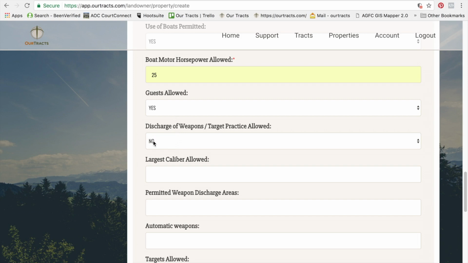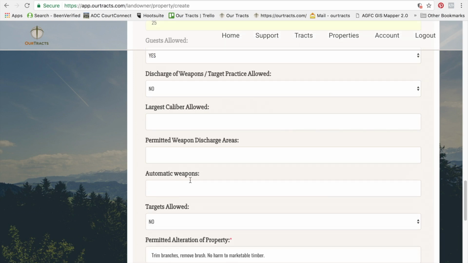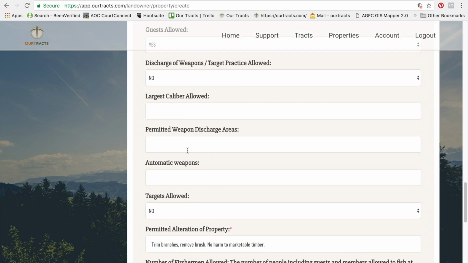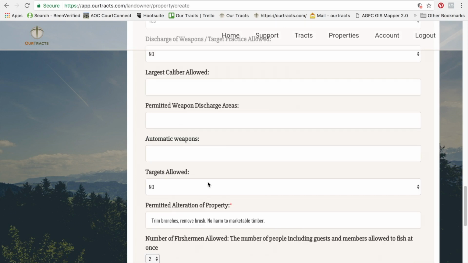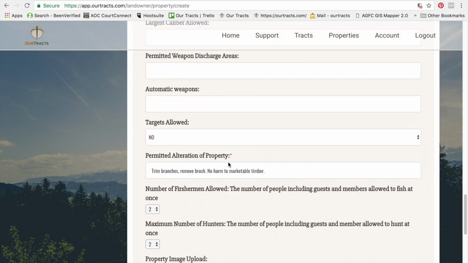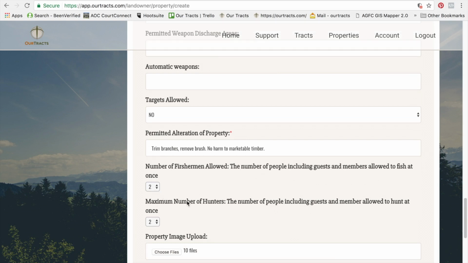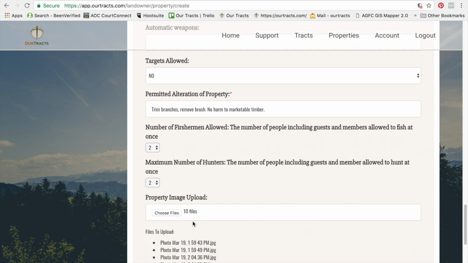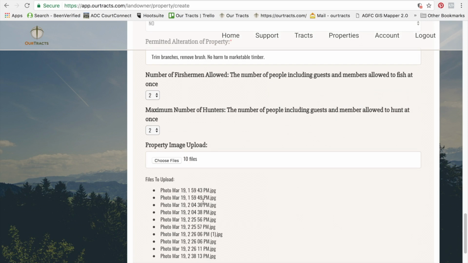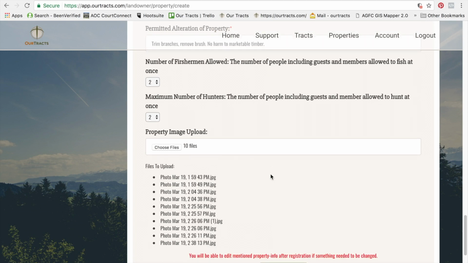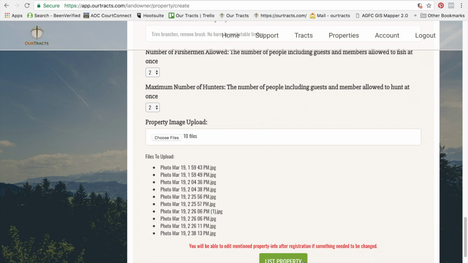We click no here. Largest caliber, all this information relates to the discharge of weapons for target practice, so we've simply not put that information in. In the permitted alterations for the property: trim branches, remove brush, and no harm to marketable timber. We've allowed for 2 guests on the property to fish and 2 guests to hunt, and we've also uploaded 10 files for pictures for the property. Now that I have all my information in, I'm going to click List Property.